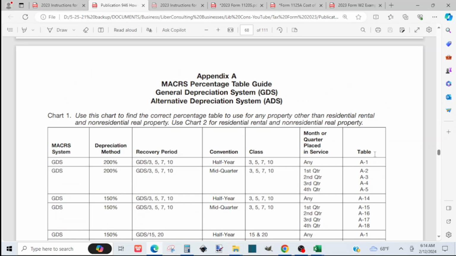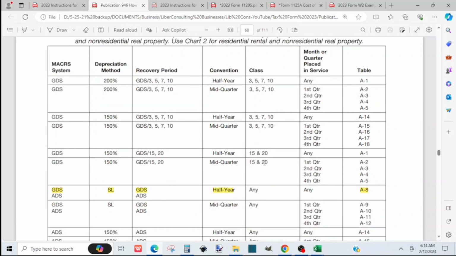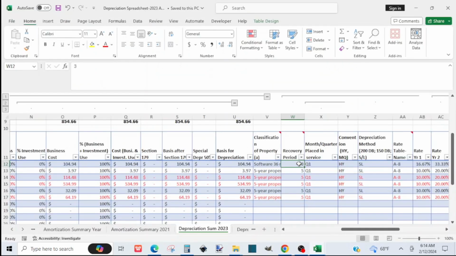Appendix A, so we know we are going to use MACRS GDS. From what we have on our spreadsheet, we want to find the information here that will lead to the table we should use to depreciate the rates. So we know we are going to use GDS, and you have the option between 200 and 150, and I just like to use straight line. So we are going to use the depreciation method straight line, and we have recovery period 3 and 5 on our spreadsheet. You can see it, 3 and 5.